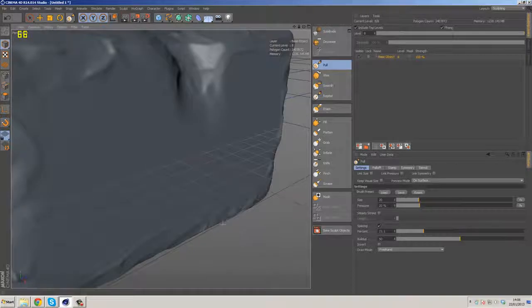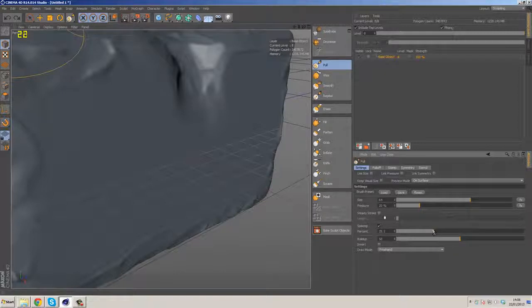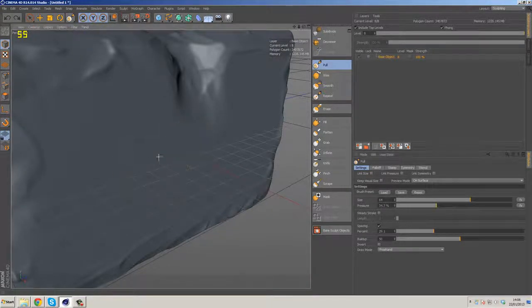So from that test, it's not looking particularly great, so I'm going to do Control Z, undo that. I'm going to bring the size up a little bit. That's looking a little bit better. I'm going to increase the size a little bit more. Do a test. Looks pretty good there. I'm going to bring the pressure up to maybe 34, 35. There we go. Control Z.